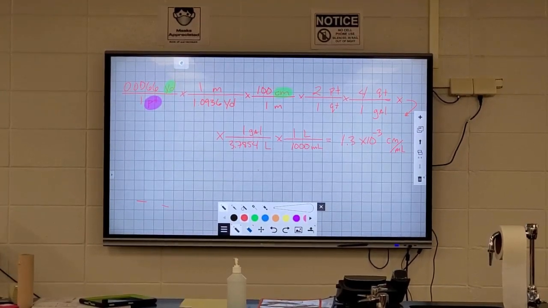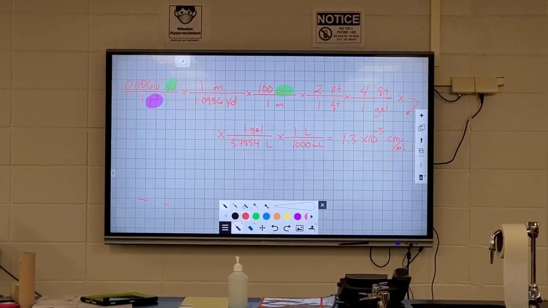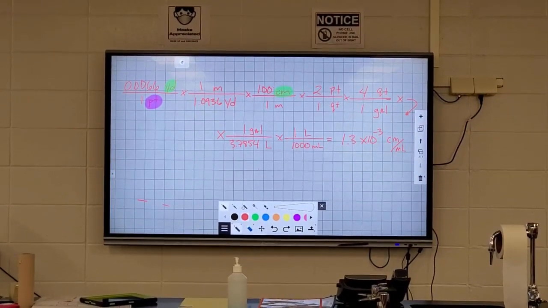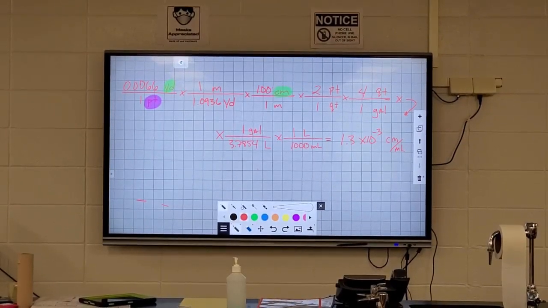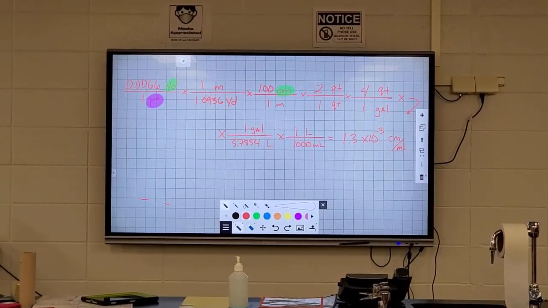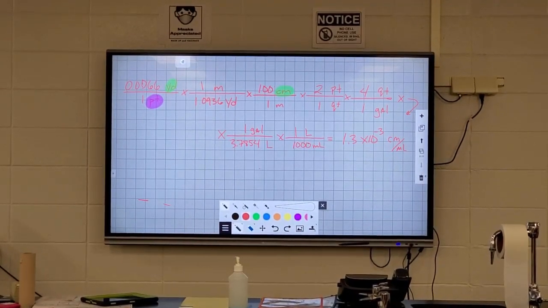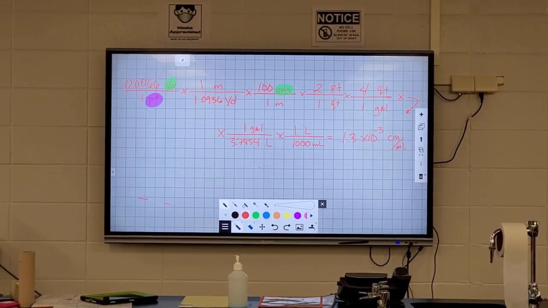You do the best you can. Do you guys know how to use the text box on this thing? On Notability? I would strongly encourage it. You know what I'm talking about? Text box? Alright.